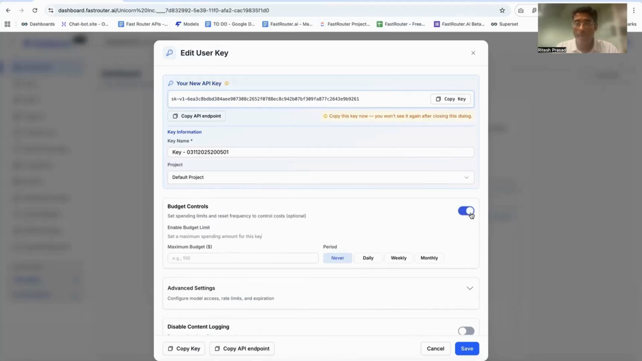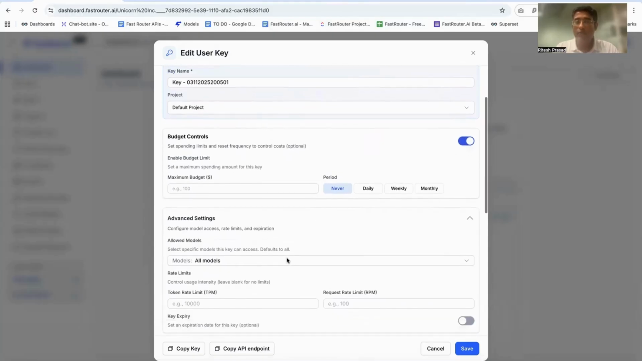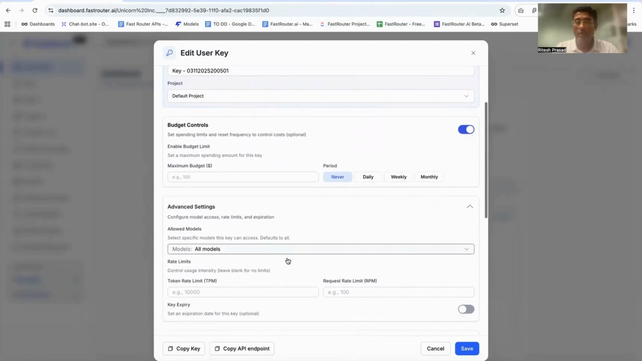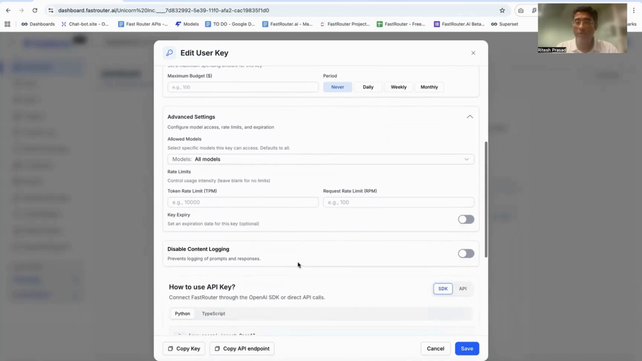For example, you can enable budget controls and specify a particular budget within which your key spend needs to be capped. You also have various other advanced settings. For example, you can specify specific models that this key is allowed to access along with any tokens per minute or requests per minute limits. You can also set an expiry date for your key.